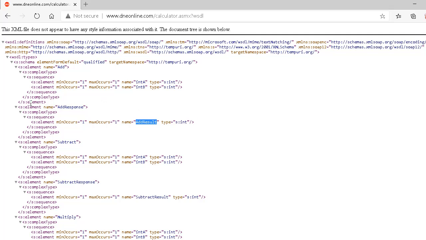So in order to consume this add operation of this particular SOAP service, you need to select this add operation and you need to select these two integers from your payload as an input to this particular service. And once you hit that service, you will get the add response as your response from the SOAP service in your flow. Clear?